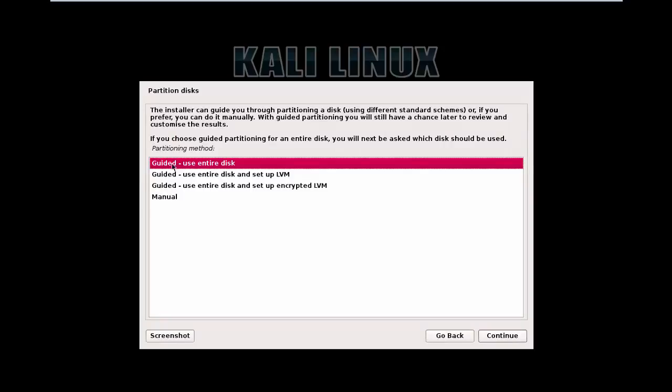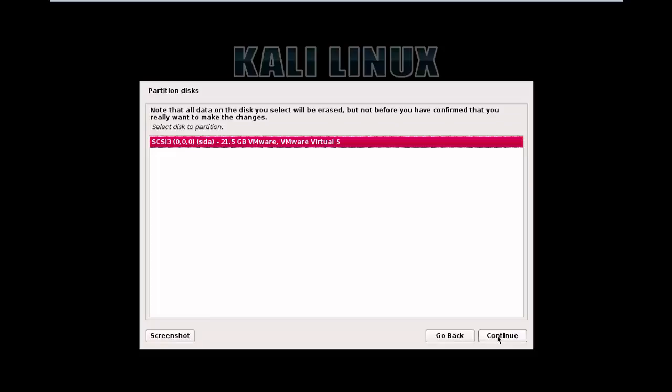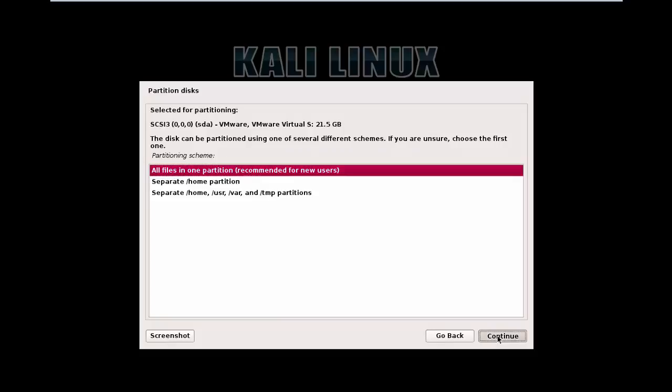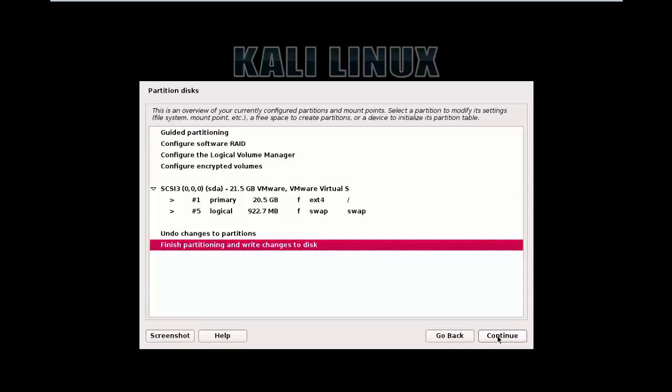And you can even use LVM if you are well versed with LVM, but for the simplest installation, I'll just use the entire disk. I'll just click on continue, continue, and continue.